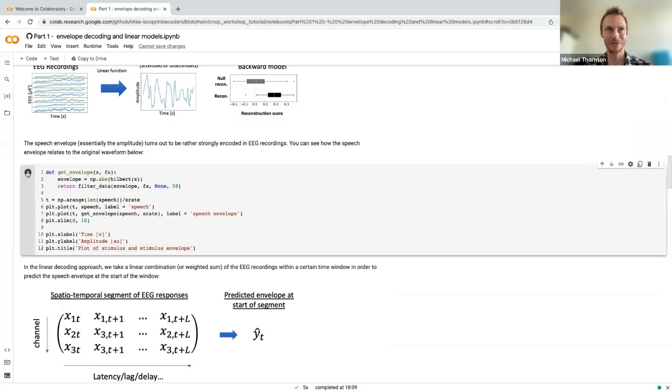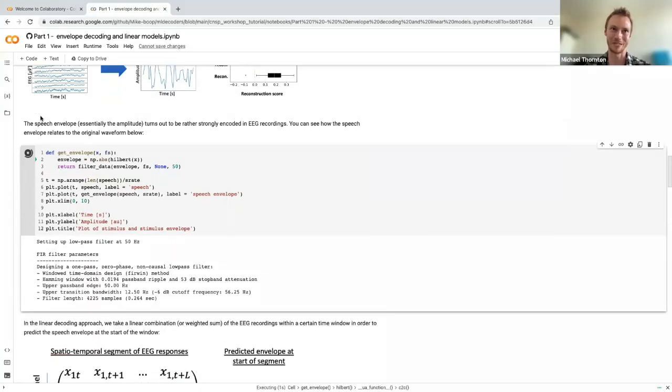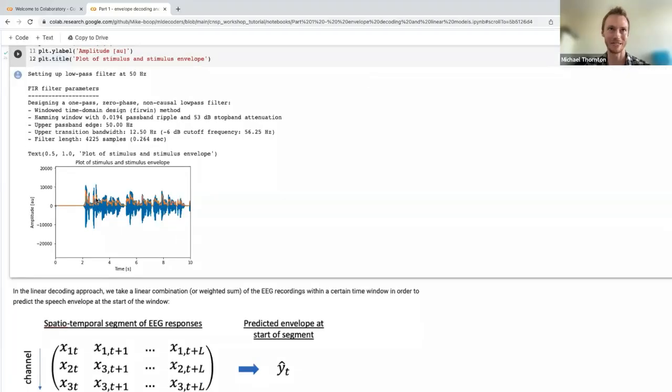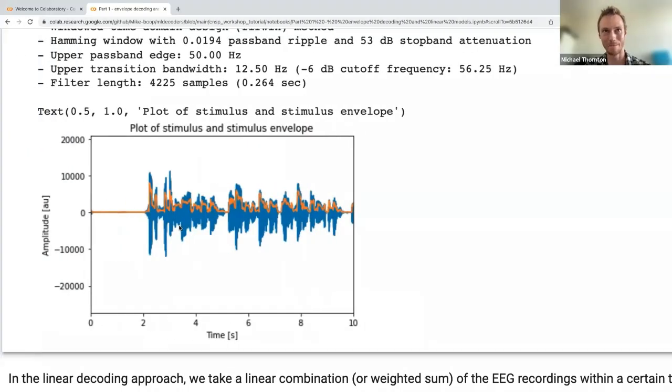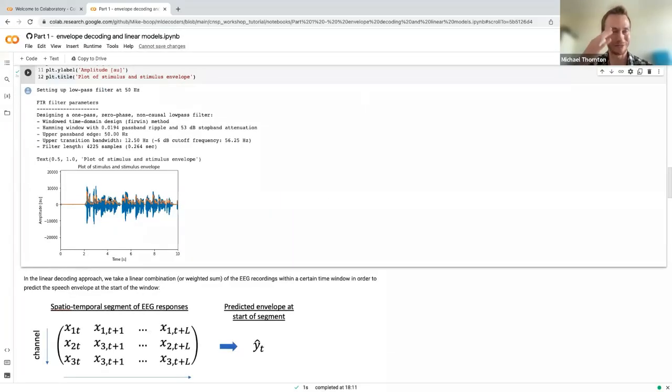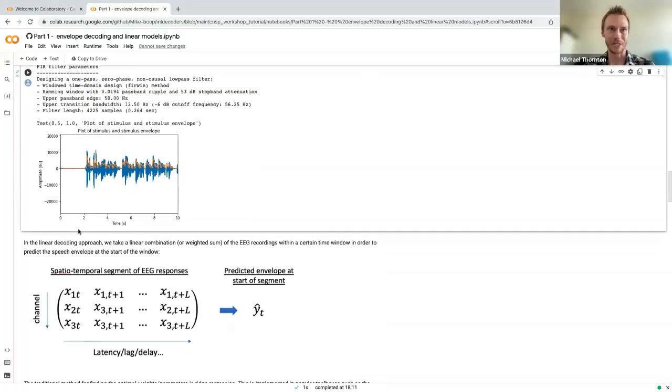Just to get a feel for what the speech envelope looks like, we can plot it. At least this is a low pass filtered speech envelope. You can see it's basically tracking the amplitude of the speech waveform. What's been shown many times is that this is quite strongly represented in cortical activity. You can even see it with EEG. So it's a good feature.